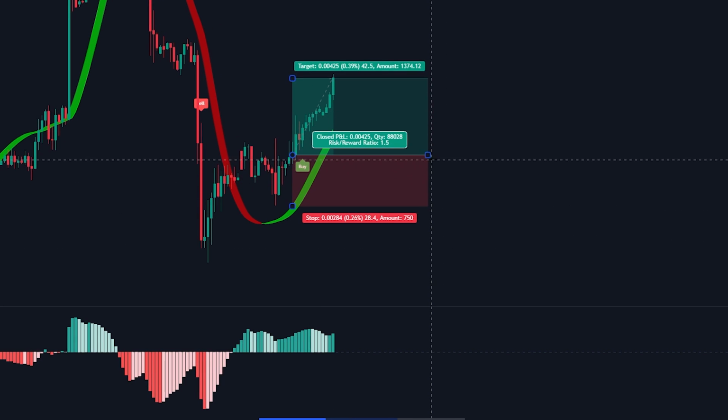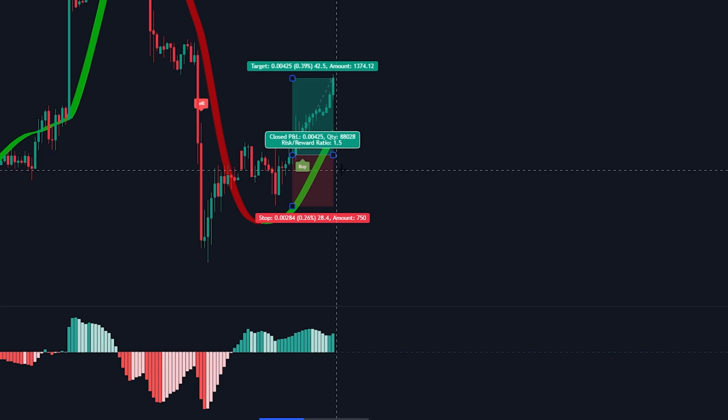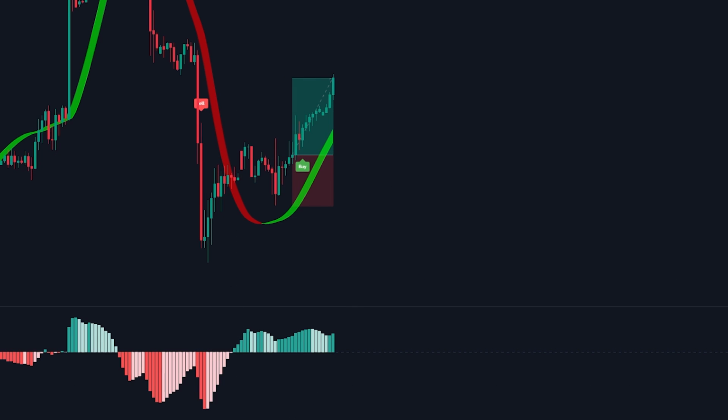With patience and adherence to these rules, the trading position has the potential to reach the predetermined take profit level, resulting in a successful outcome.